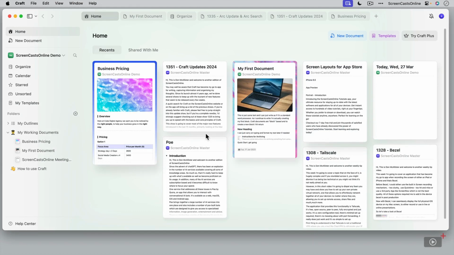This is the Mac version of Craft. What I will probably do is focus initially on some of the UI changes. Now, some of those are minor and some of them are fairly more substantial, but there's always going to be a bit of an overlap. And then later on, I'll take a look at some of the new features that have been added.